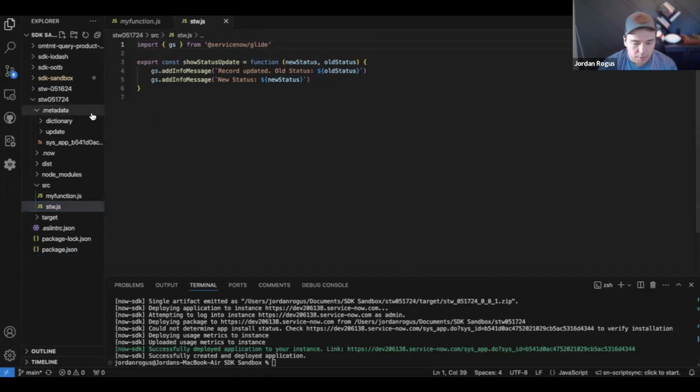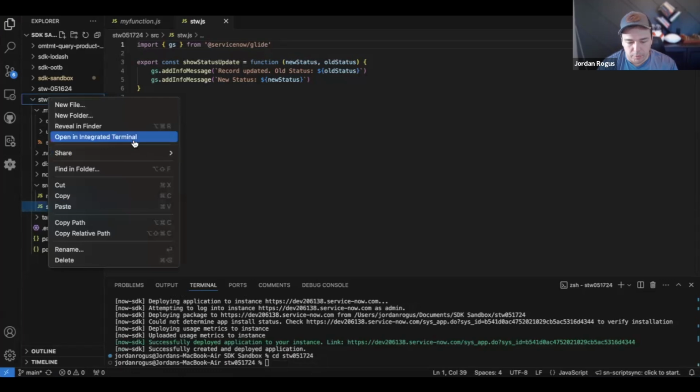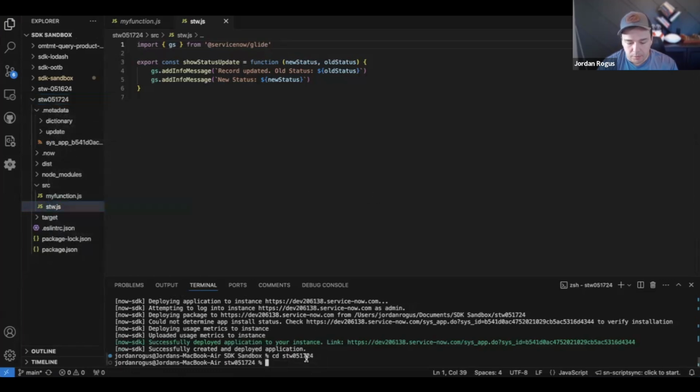Don't have it currently. So right now, this is where you're going to be within your terminal. Right now, I'm at the SDK sandbox root folder. But if I want to go deeper into my project folder, which is where I'm going to be for this, I can use a command called cd and do cd stw051724. And now I'm within that folder. Alternatively, I can just right click in Visual Studio Code and open it directly in my terminal from there. So that's great. In terms of the actual install, we have Node installed.